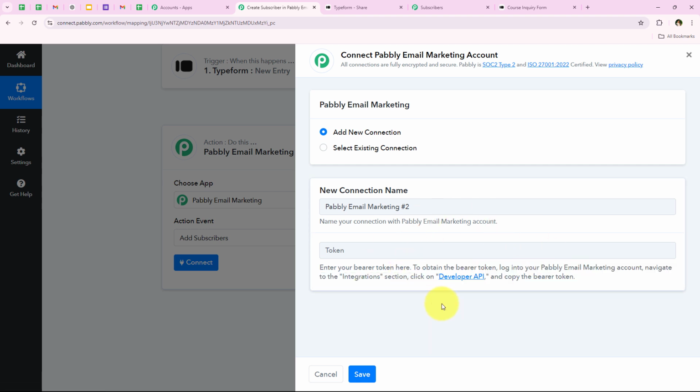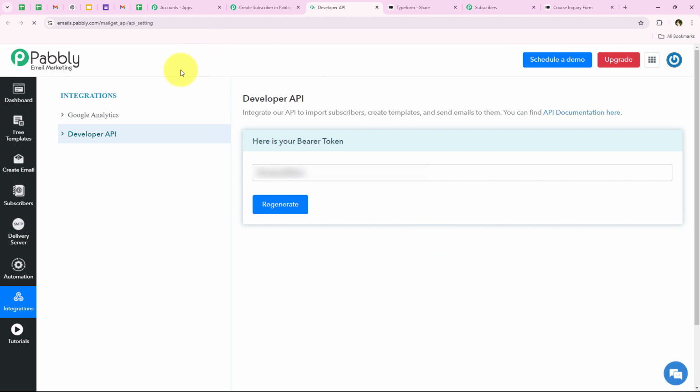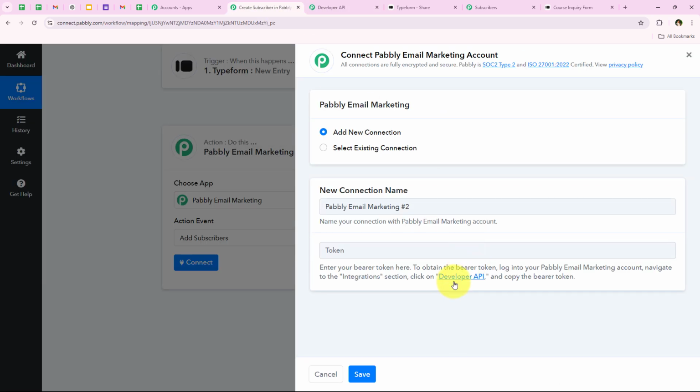So yes, we are going to follow the same, but instead of doing all of this, over here you can see that there's a hyperlink on developer API. So I'm going to directly open this hyperlink, and yes, you can see that it has directly landed on developers API. Here's your bearer token. So yes, we have successfully received the token upon clicking on this button which says developer API.